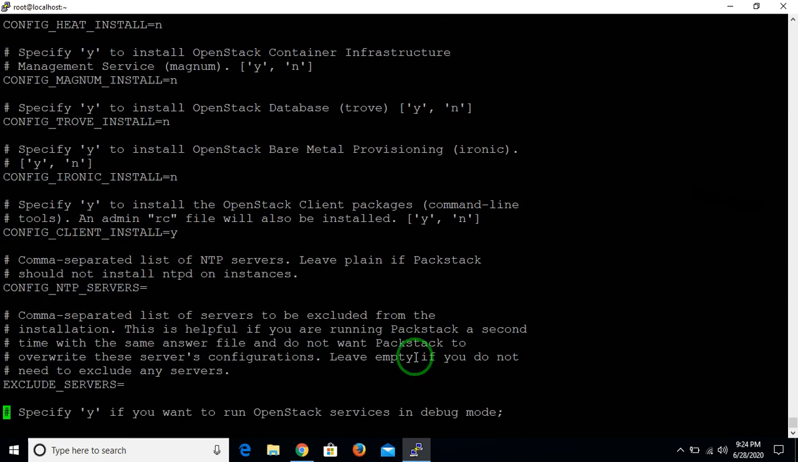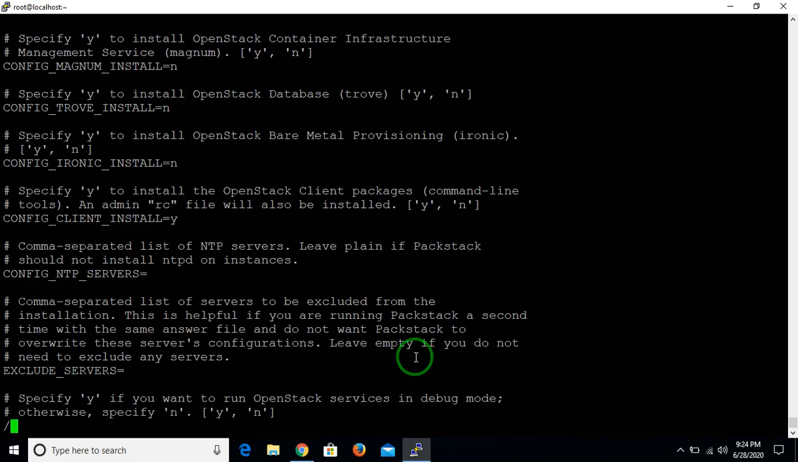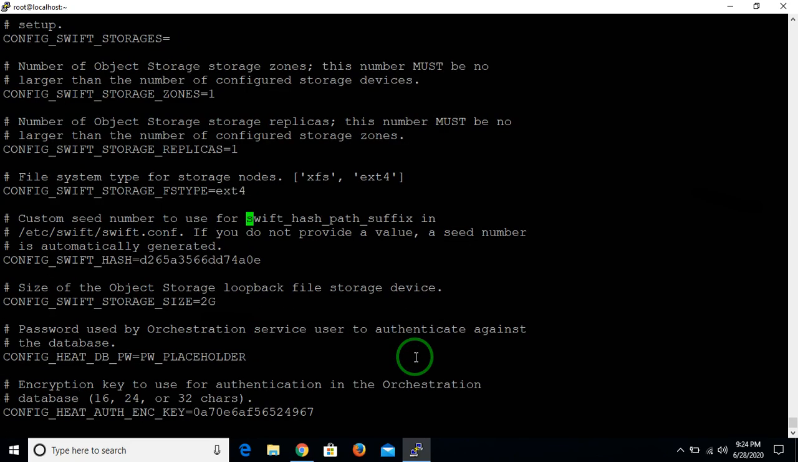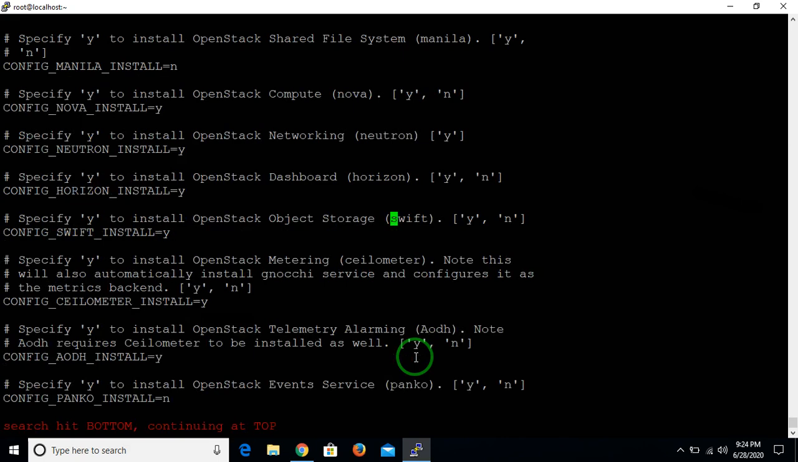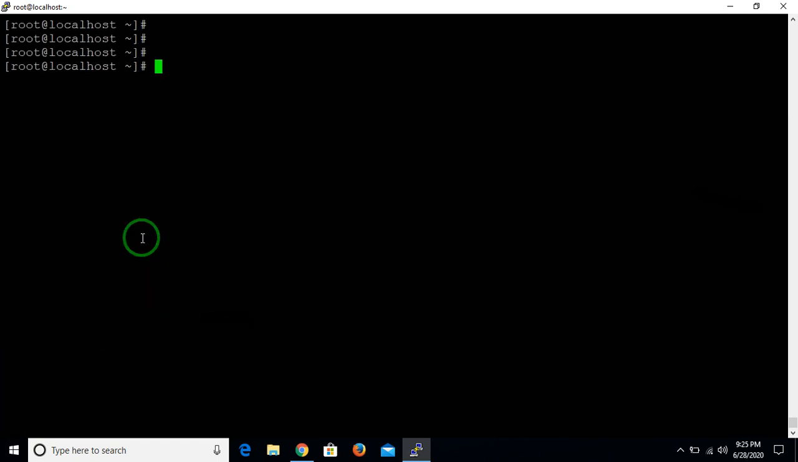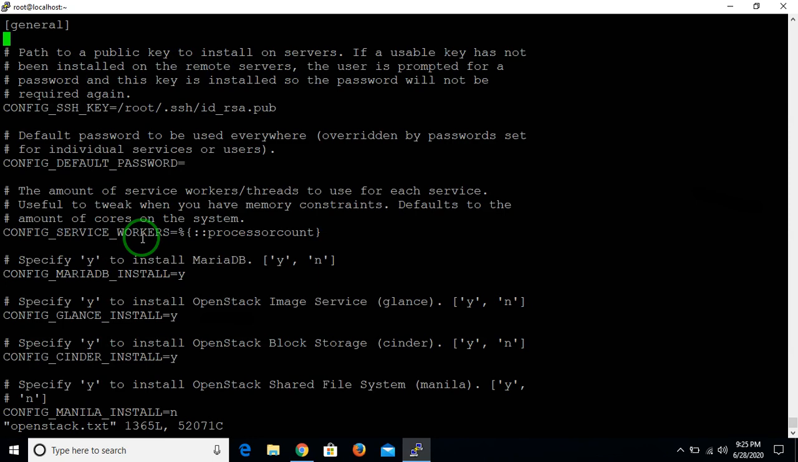Let me change it a little bit. I don't want Swift storage here. Ceilometer, and this is an object storage. Do you want to install it or not? I'm just saying this for checking. No, I don't want this. So your file has been made. You can customize it. I have already told you that OpenStack will provide us customization, so you can customize it here.